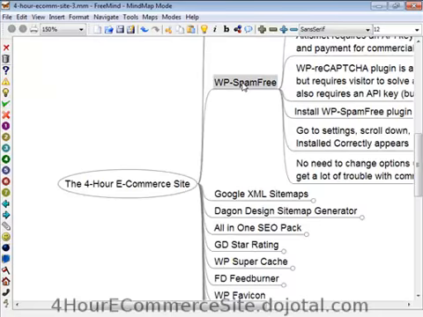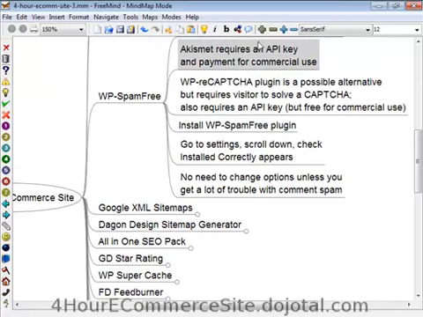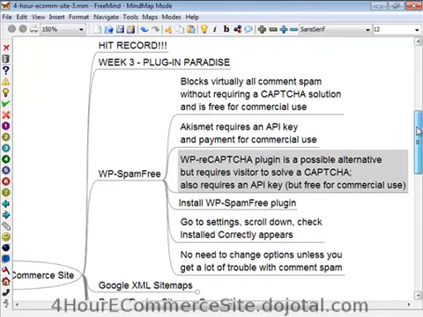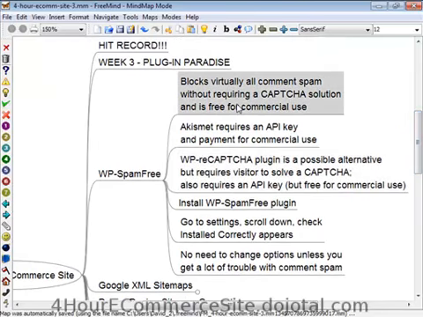So if we start with WP Spam Free, right, this is the spam blocker that I use. I found it extremely effective. The advantage with this over the others that I've seen is it blocks virtually all common spam without requiring a capture solution and is free for commercial use.